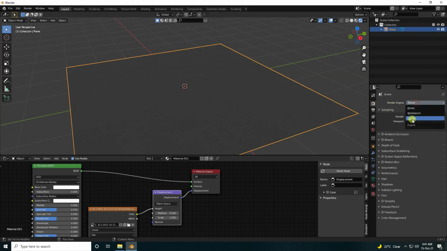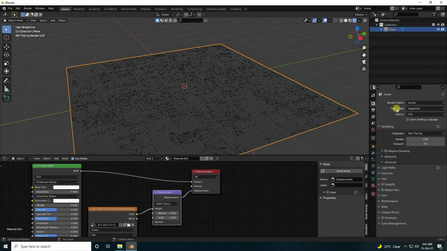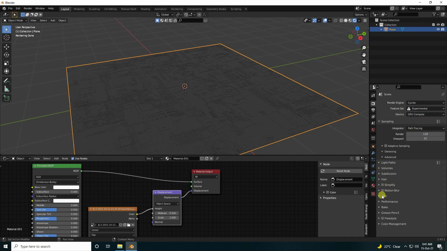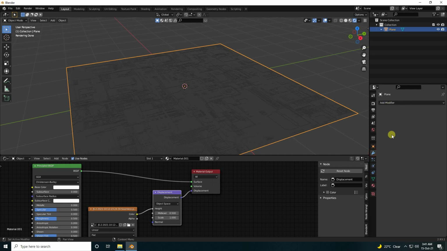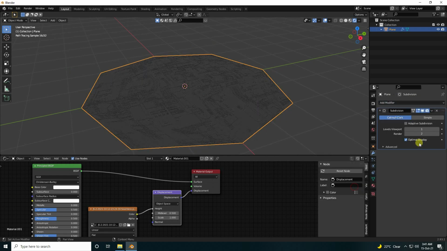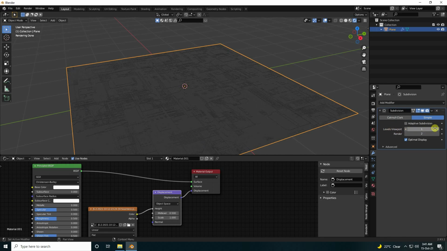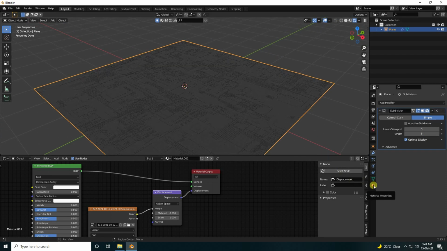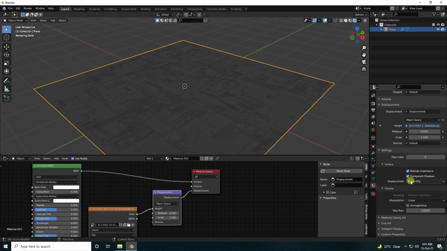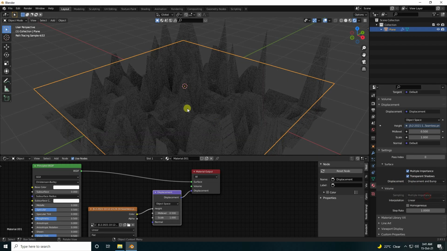And guys, I change render settings, use Cycles. And feature set, guys, use Experimental. And device, I use GPU. And guys, next one, I go to here, that's my modifier, and use subdivision surface, this one. And simple guys, viewport level I increase, and render same increase, I like 5 and 5, right? Okay, so now guys, go to material and settings, displacement, this one, and use displacement and bump.